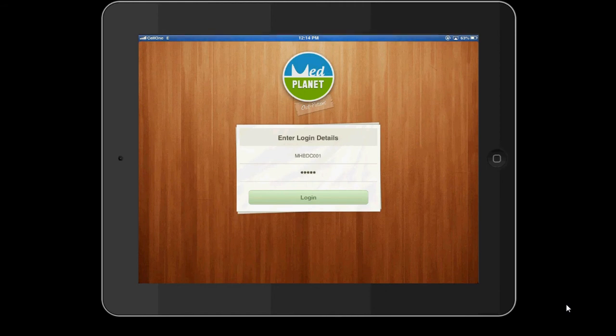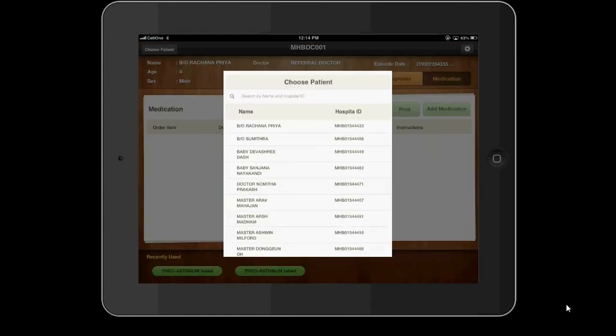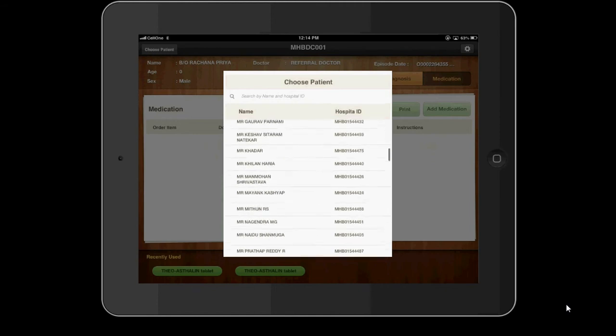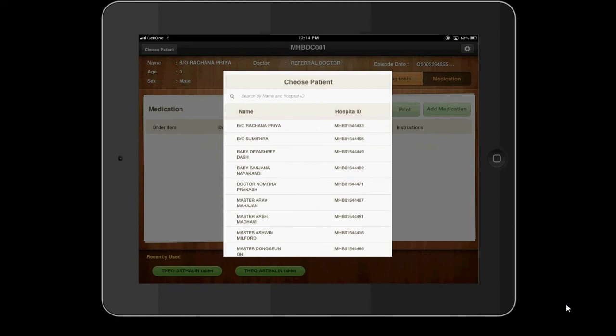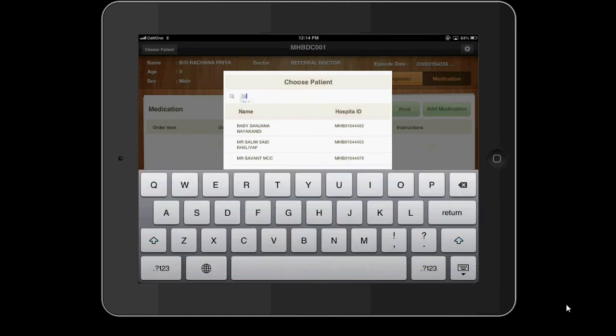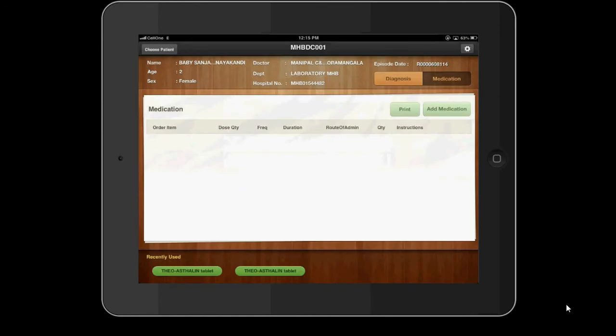The authorized doctors of the hospital are going to enter their user ID and password in this particular app. So once the doctor logs in, all the patients assigned to this particular doctor for which the episode number is created would be listed here. So the doctor can straight away go ahead and choose the name of the patient or by hospital ID. In this particular case, let me just search one particular patient, Sanjana, and I have done so.